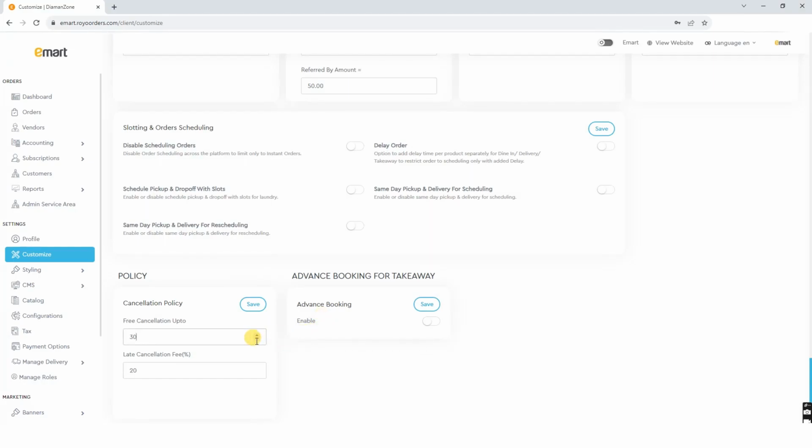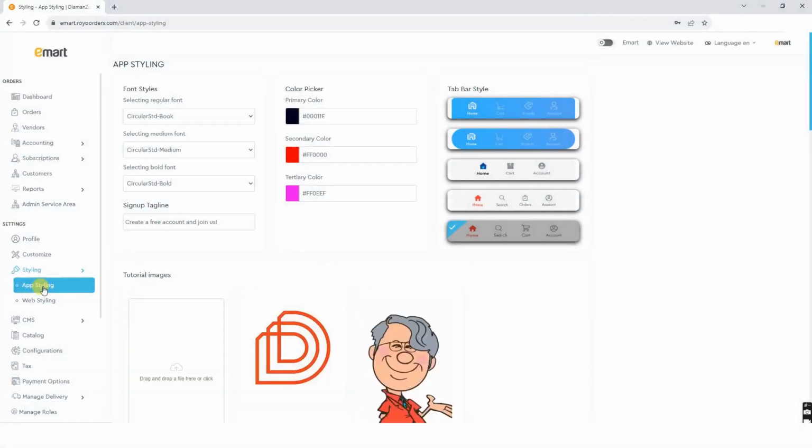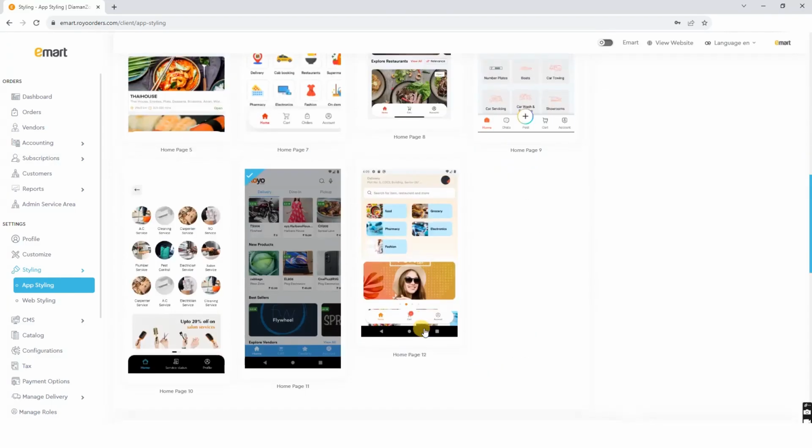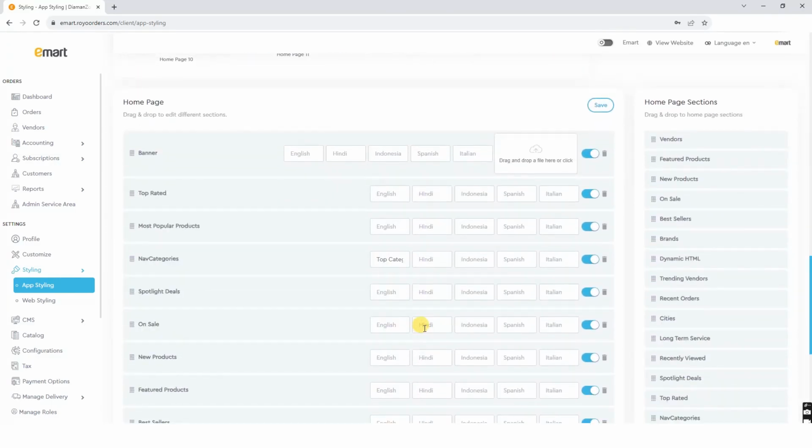If we want to enable them, then we can do it from here. Next, we have the styling section, which contains, first, app styling. Here we can customize the font styles and we can pick the primary, secondary, and tertiary colors. Tab bar style, tutorial images, home page style, home and page sections.